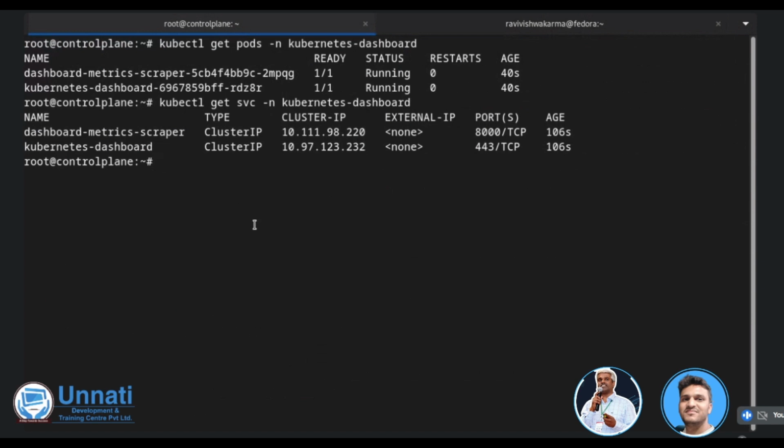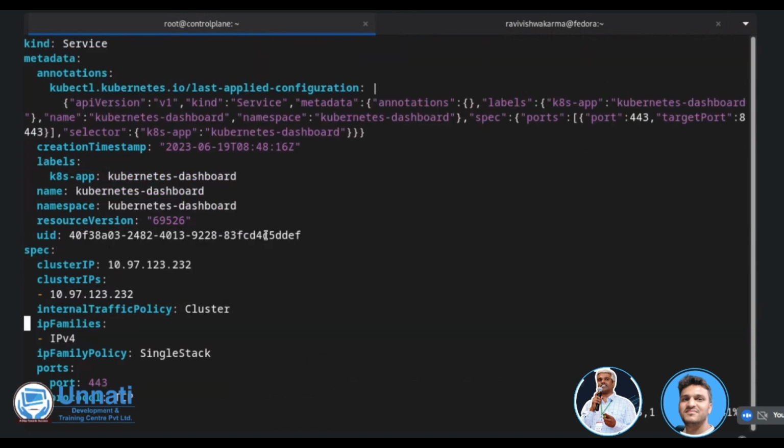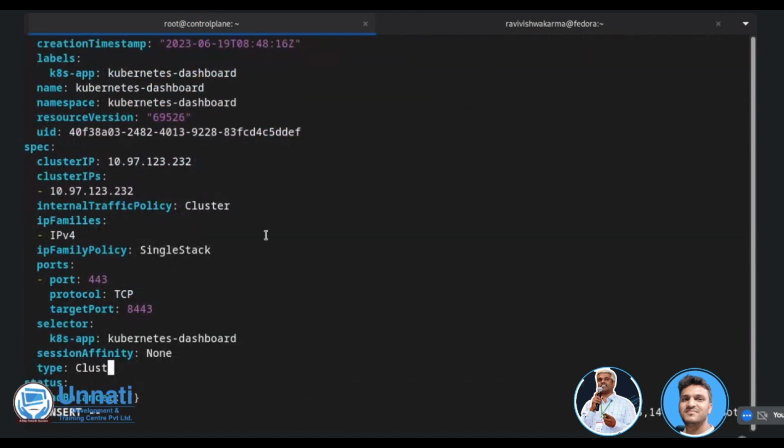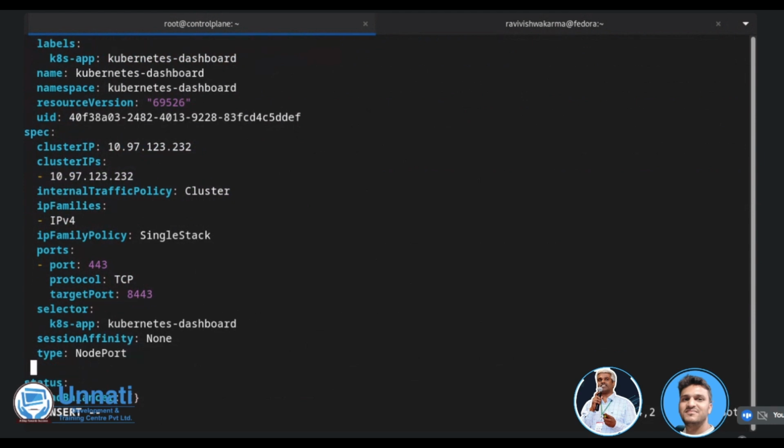Let's not talk about that now. But to access this specific Kubernetes dashboard service, I need to change its type to NodePort. Let's edit the service using kubectl edit svc. The only thing to remember is to always mention the namespace. Let's edit and change the type from ClusterIP, which is the default type, to NodePort, with capital N and capital P. Make sure it is case sensitive.